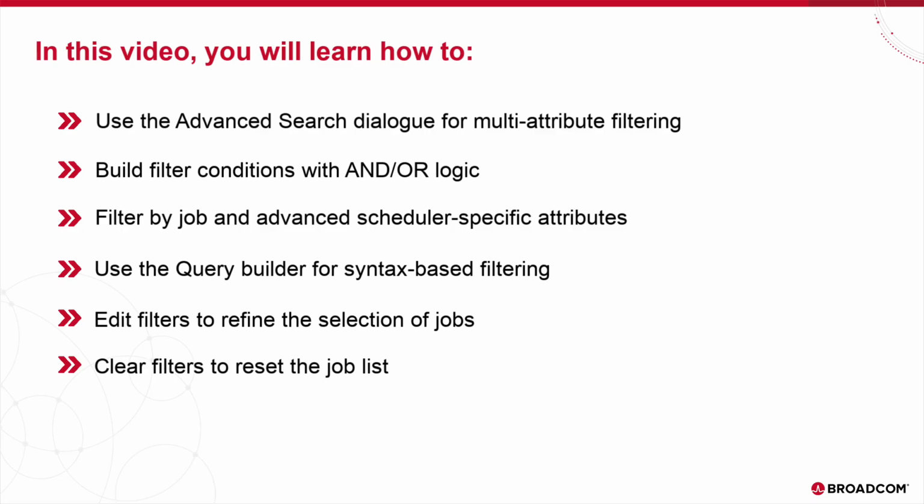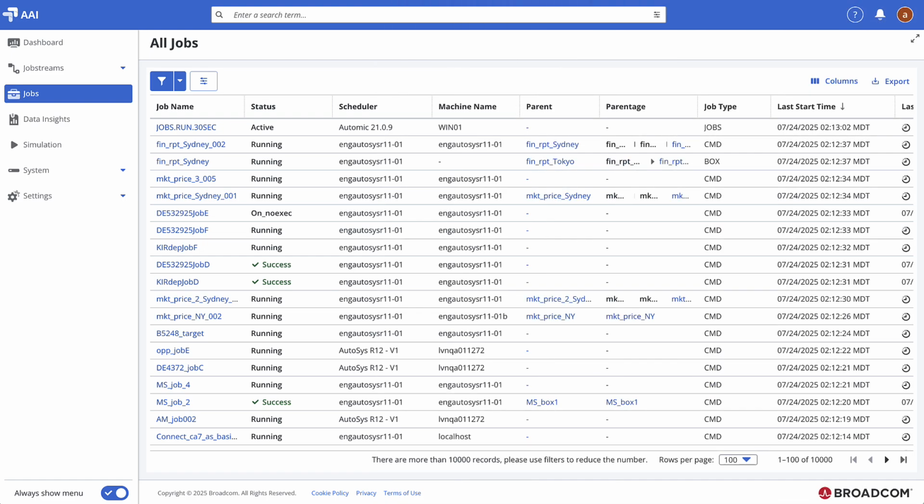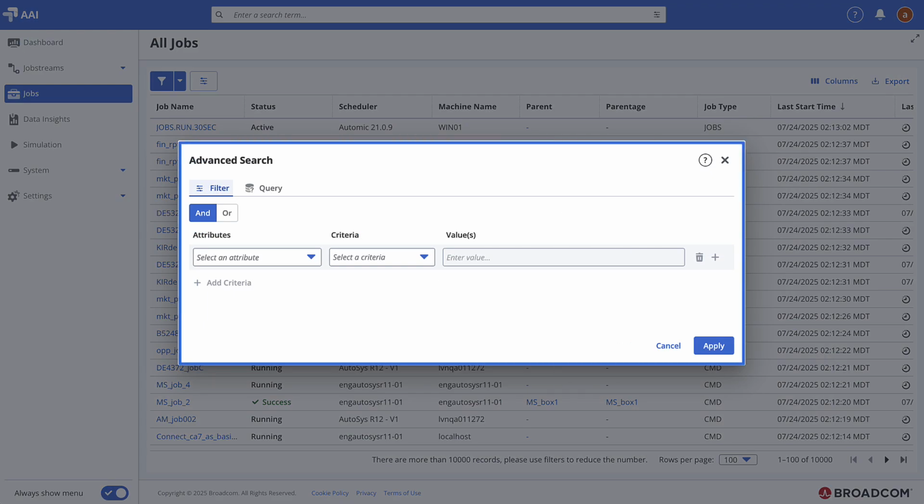Let's get started. The advanced filter option allows you to define complex filters using an extended range of job and execution attributes, well beyond those available in the standard filter menu. You find the advanced filter button next to the standard filter menu on the jobs page. Click this to open the advanced search dialog, which has two tabs.